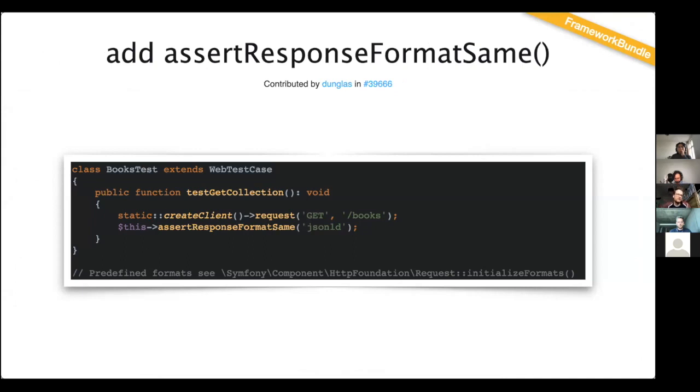Also, a new PHPUnit assertion was added, which checks the format of the HTTP response. For the comparison, it's using the predefined formats of the Request class of the HttpFoundation component.